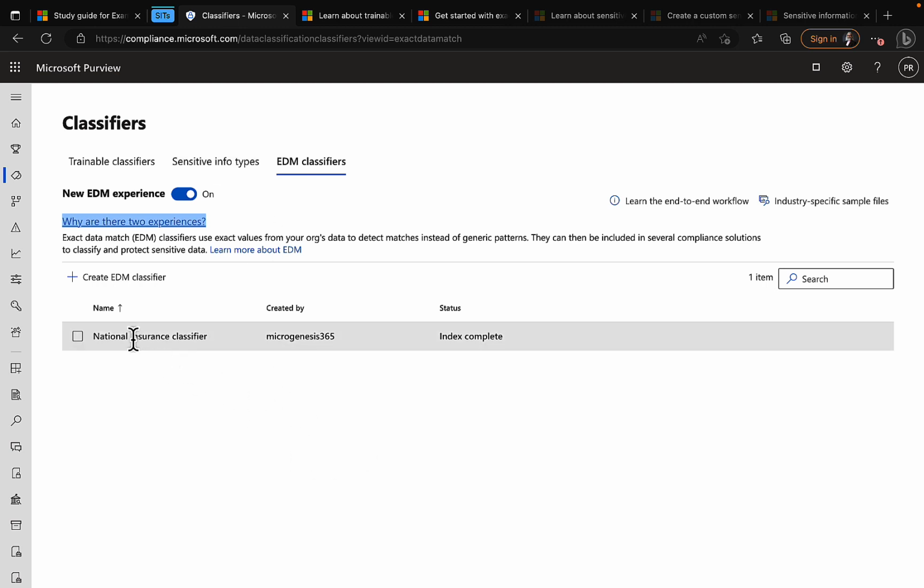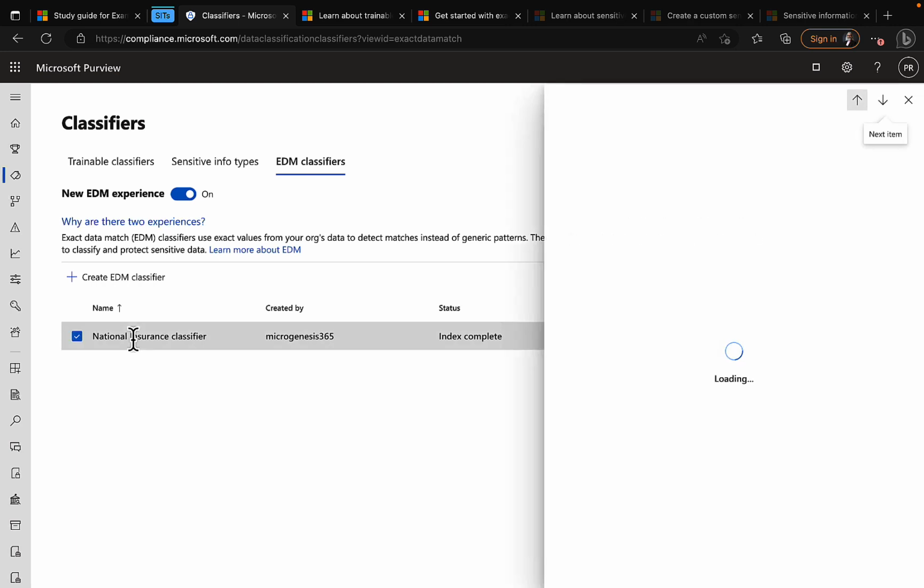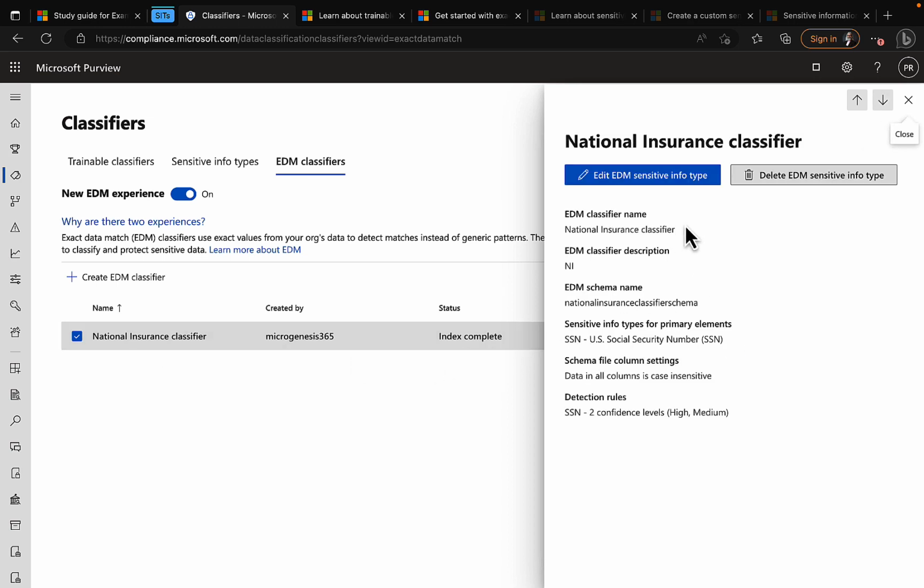So this is a national insurance classifier that I created. And if we go into it, we can see what this is going to do. Let's take a little look. When you create this, you're actually creating an EDM schema as well. And it gives it a schema name, which is very important to know, because there are some additional steps that you need to take when creating your EDM classifier and schema. Then we have the sensitive info types for primary elements, some schema file column settings, and detection rules as well.